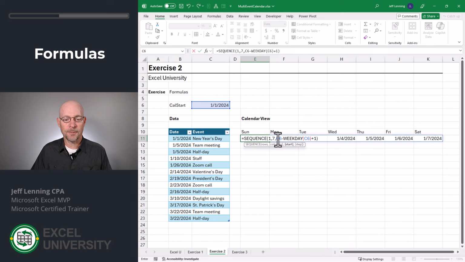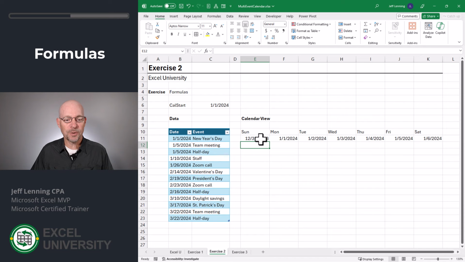So let's take a look though. If C6 is a Sunday, then the weekday would be 1, so it would be a -1 plus 1, which would net to 0, which means that that date would be returned. If the weekday was a Monday, this would back it up 1 day to be Sunday, and so on and so forth. Enter. And December 31st, 2023 is a Sunday, so this looks like it's working well.